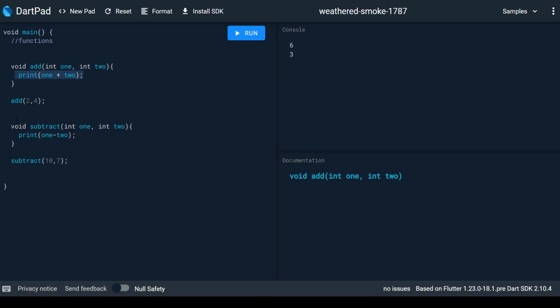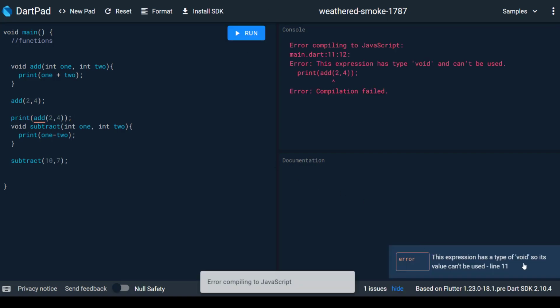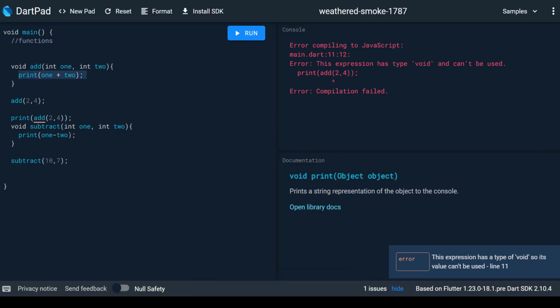So if I were to say print add 2 and 4, I should get an error. Yes, because it's not returning any value. Because this is already calling the print function. You can't call the print function on the print function.